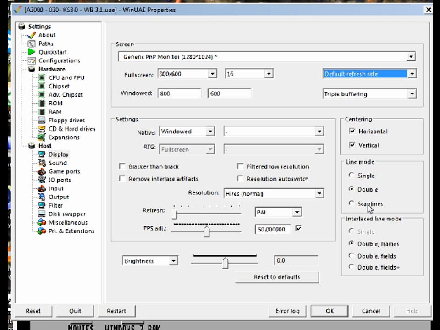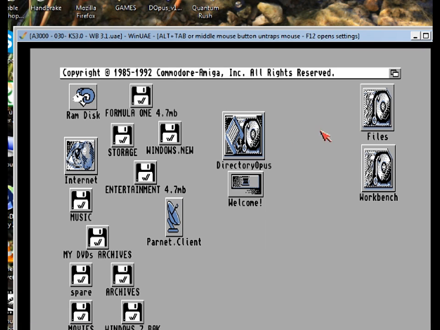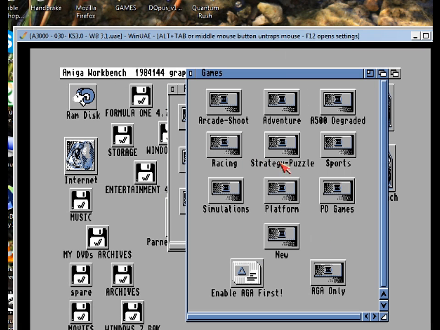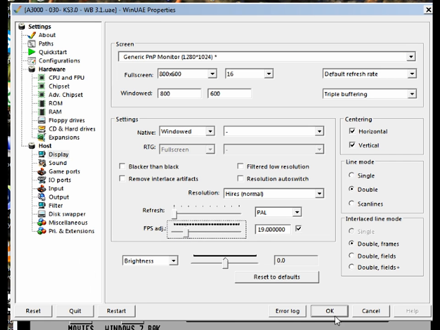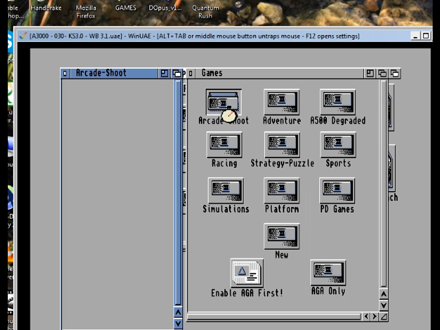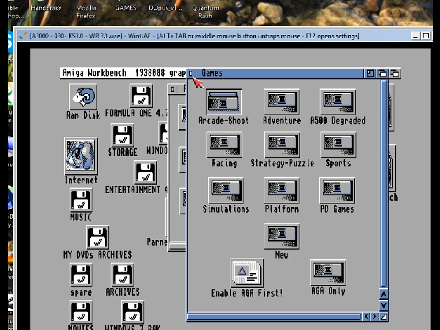We looked at the line mode, and there is an interlace line mode as well. We can even change the refresh rate there from PAL to NTSC, and that will change from 50 to 60 frames per second display, and by scrolling that we can adjust that manually as well up to 99, and so that will move very much more quickly on 99, and so you will see these things appearing much more quickly. And if we turn that down, then everything slows down to a grind.